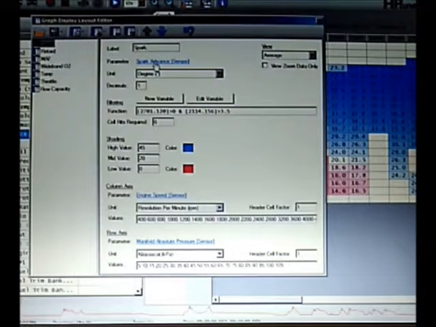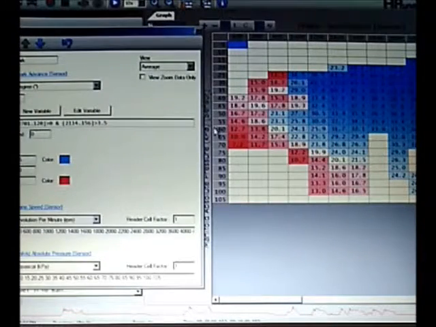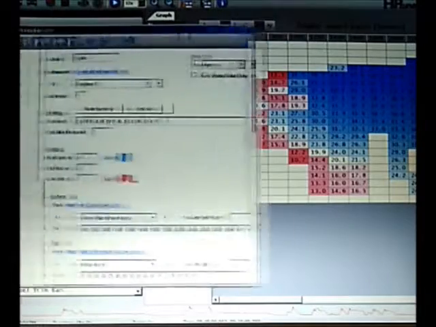So we've got Spark Advance being logged. Engine speed sensor is RPM basically, and Manifold Absolute Pressure sensor is your MAP sensor, which in my charts is going down the left column here. That's what this is.